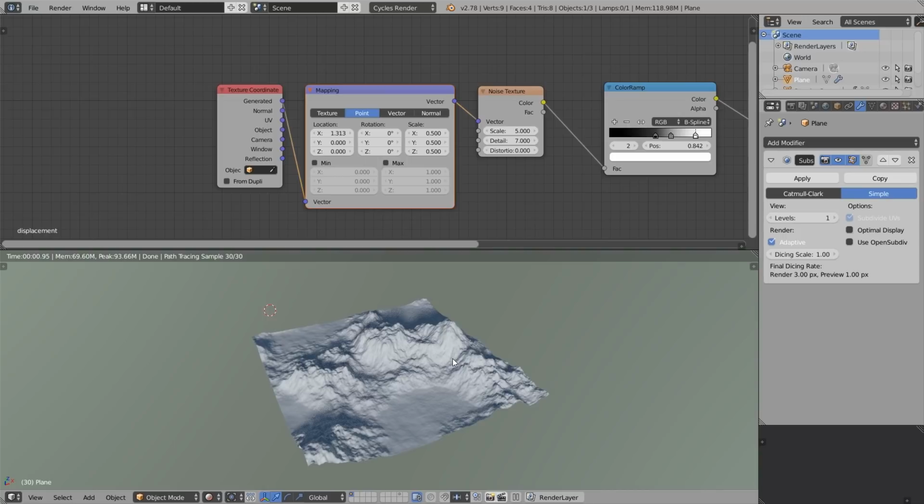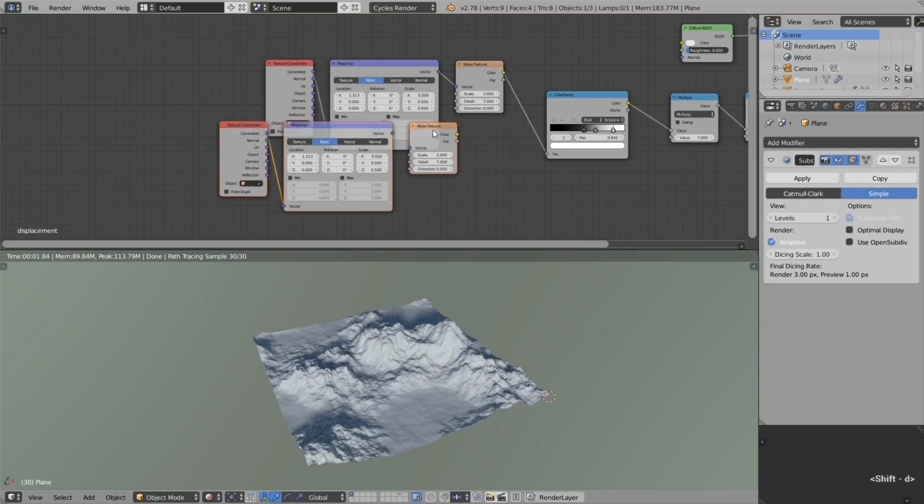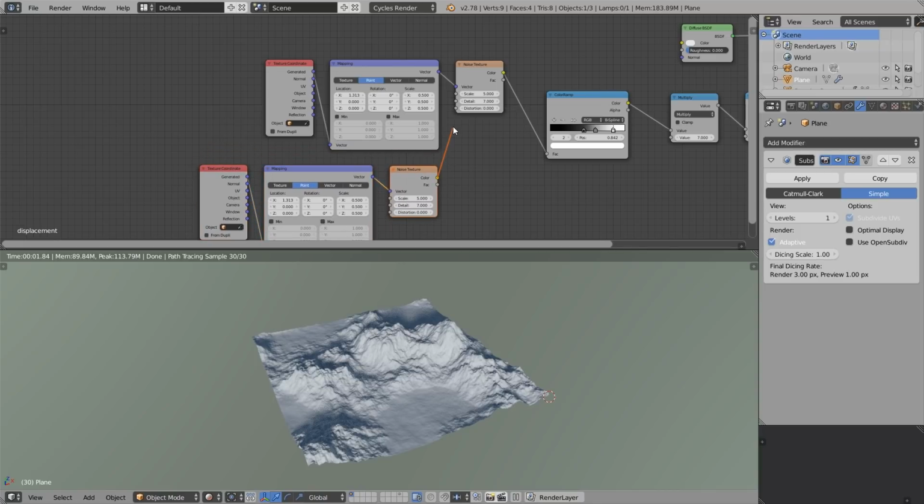And oh my goodness, it's so convenient to generate the look of the geometry using the material nodes. Blender developers, thank you so much. And let's try yet another feature.